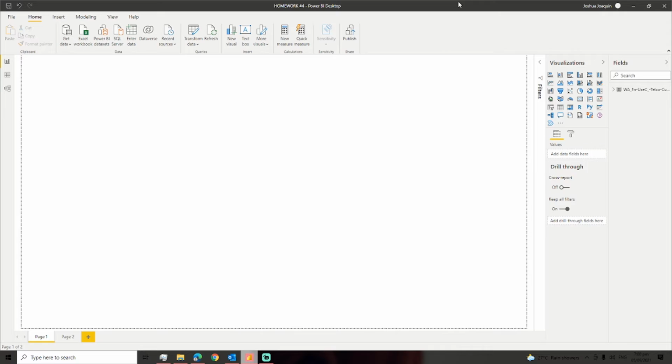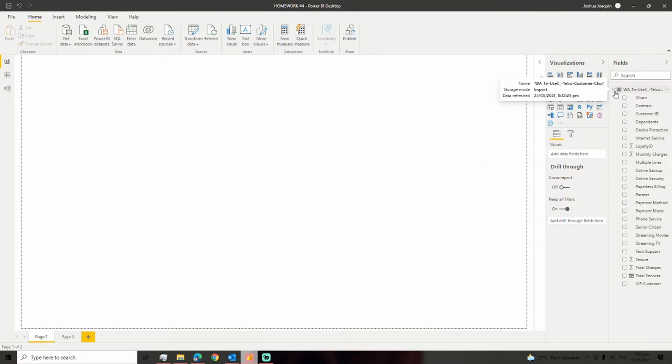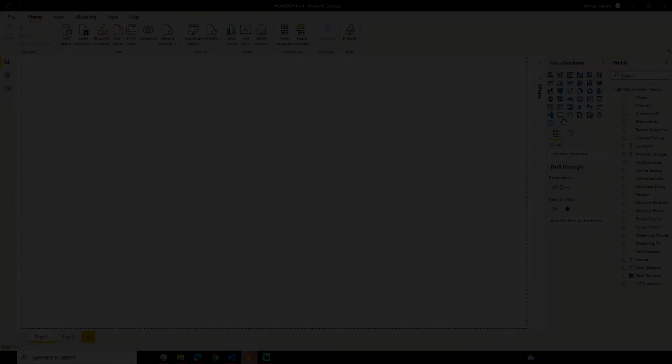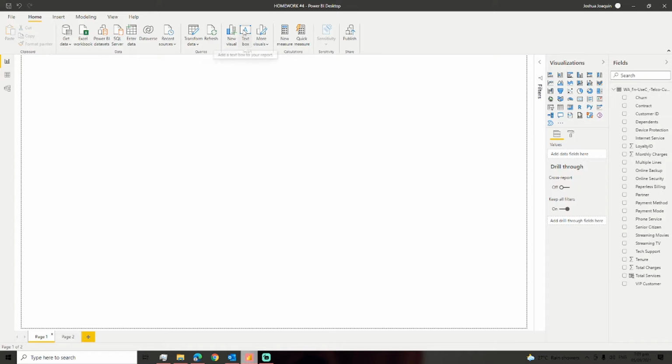As you can see on the screen we are on the report view of Power BI. In this blank canvas we will make our report. On the right side you will see that there is a Fields and Visualizations section. In the Fields section, you will see all the data that you will use, and in the Visualizations section, there are all of the visuals that you can use. So, let's start making our visuals.